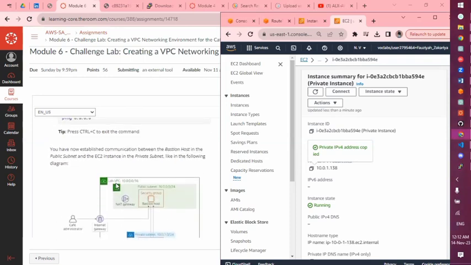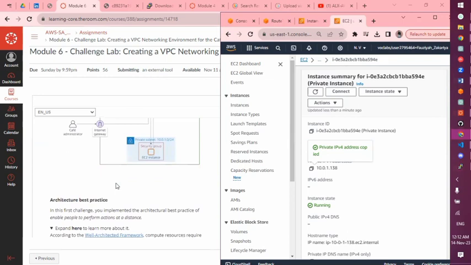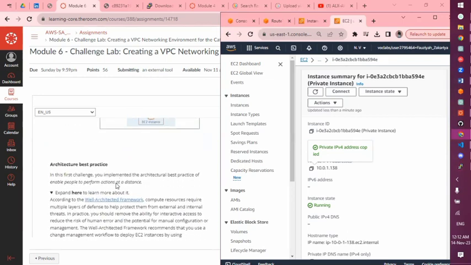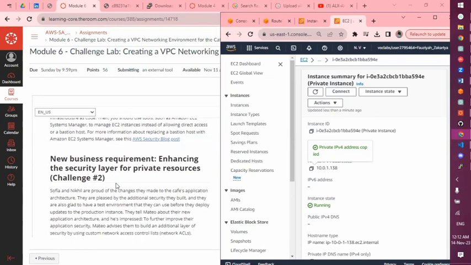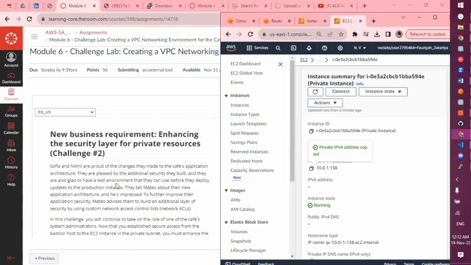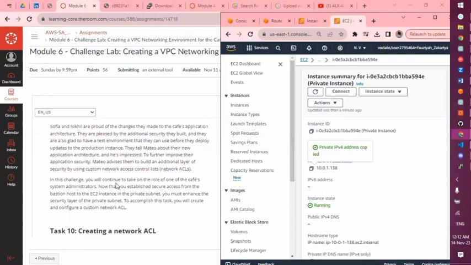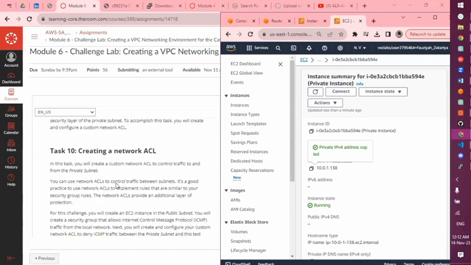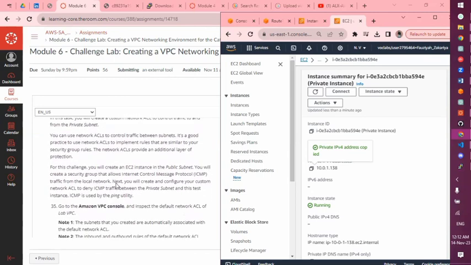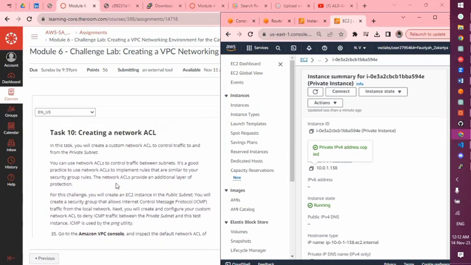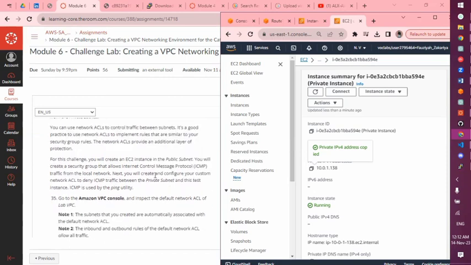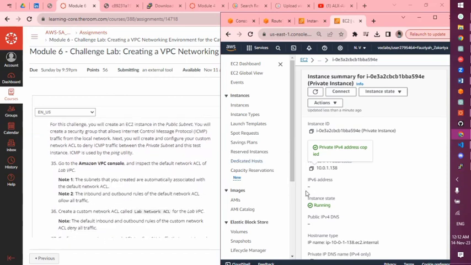So we have now established communication between the Bastion host in the public subnet and the EC2 instance in the private subnet, like this diagram. Look at the diagram. Study it very well. Thank you. So awesome. Now to enhance the security layer for the private resources, we are big on security. Want to use network access control list now. And so it says want to create a custom network ACL to control traffic to and from the private subnet. We know what network ACL is and we know how it functions.